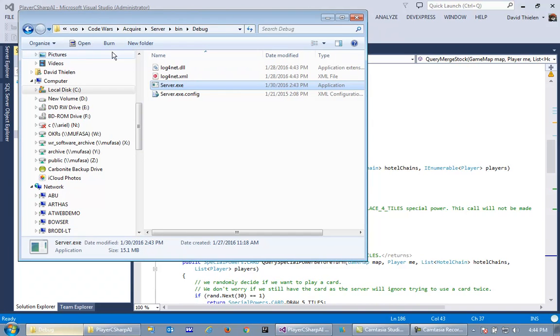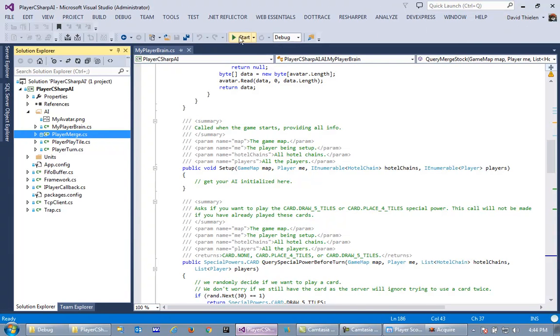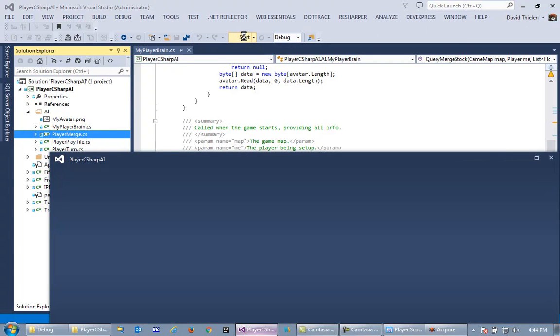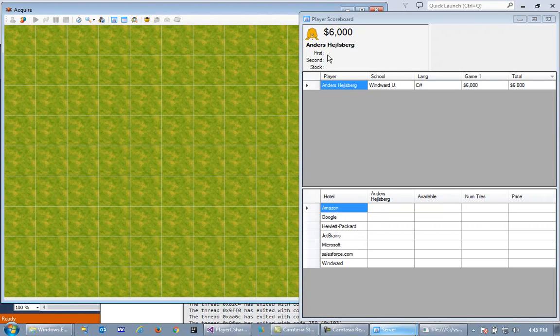So normally what you will do is run the server. That brings this up. Then you'll come back over here and say start. Bingo, you are now running. We go back over to the server and it shows that you're now running, and you have this in here.